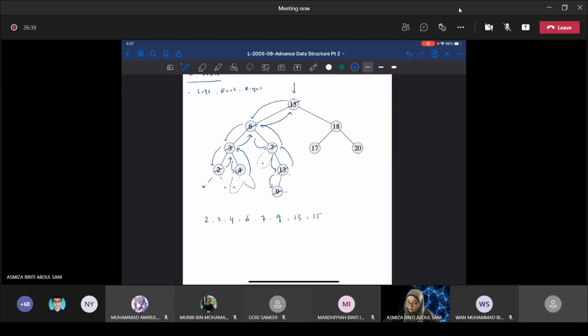And then we're going to go to the right. To the right, 18, we're going to see the left first. 18 still has a left child, so we're going to go to the left. 17 has no left child, so we're going to print 17. And then we're going to print the root, which is 18. And then we're going to go to the right. Since 20 does not have a left child, we're going to straight away print 20.